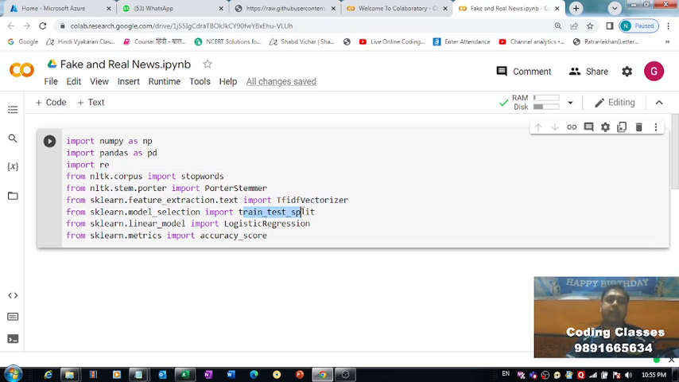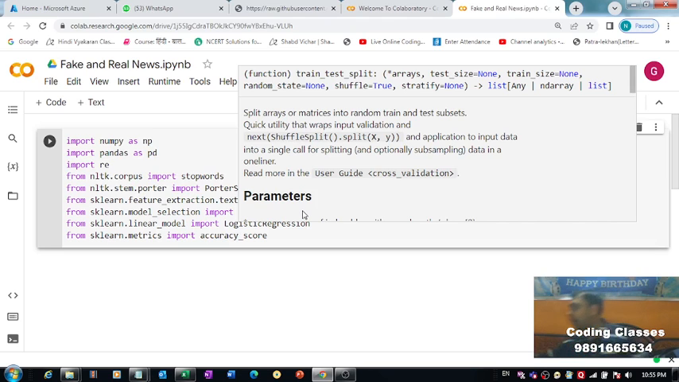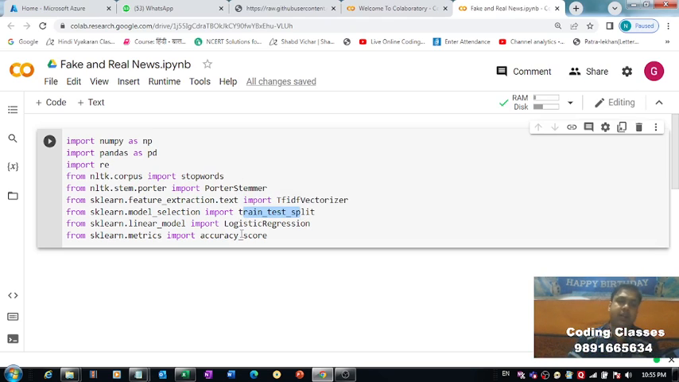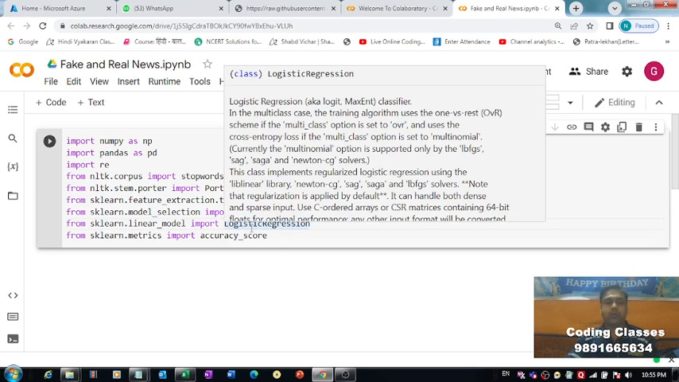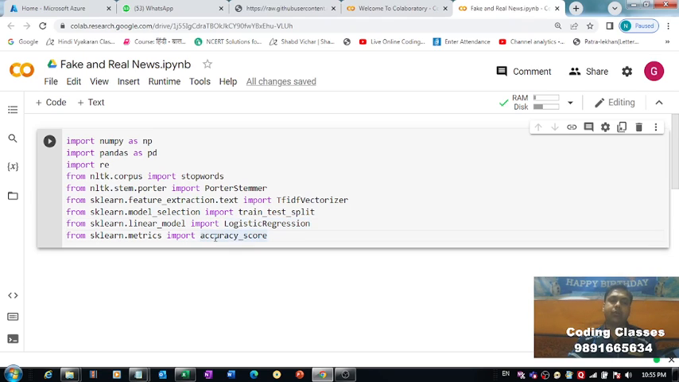Then we'll be using train test split for splitting the data into two parts, training set and testing set. After that, we'll be using logistic regression model for this project. And finally, using this function accuracy score, we'll evaluate the performance of our model. So let's execute all these lines of code and see what our Google Colab will give us. So it executed all the lines of code successfully.